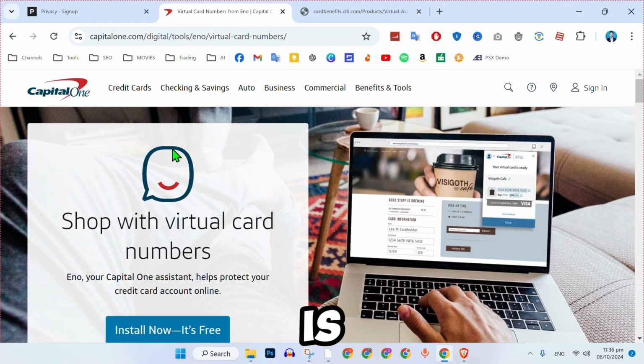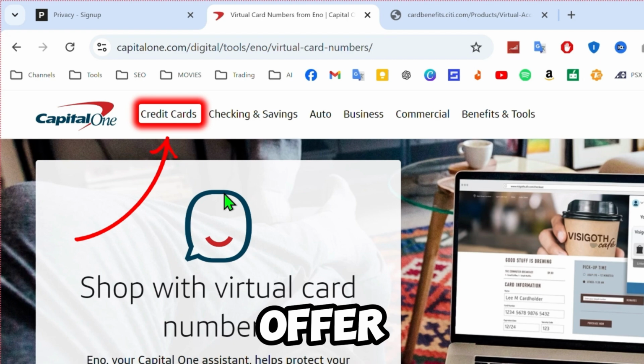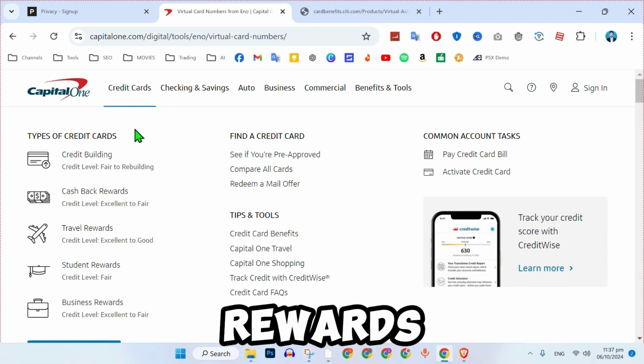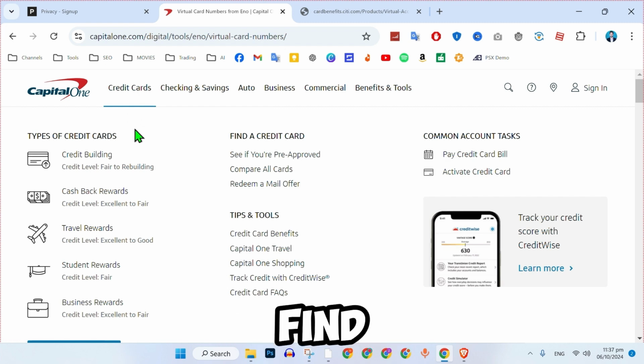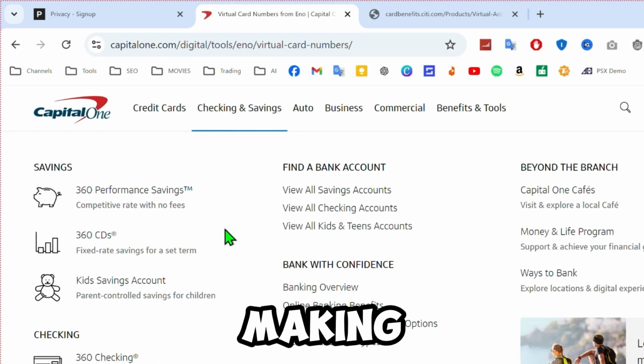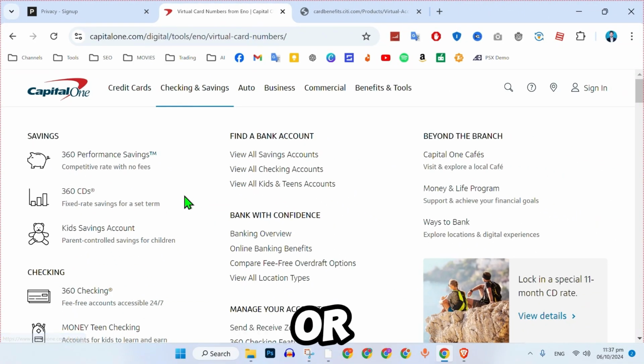The second resource is CapitalOne.com. They offer a vast range of credit cards, including options for cashback rewards, travel rewards, and business rewards. If you explore their site, you can find various types of cards that suit your needs. Additionally, they also offer checking and savings accounts, making it a versatile option for personal or business use.